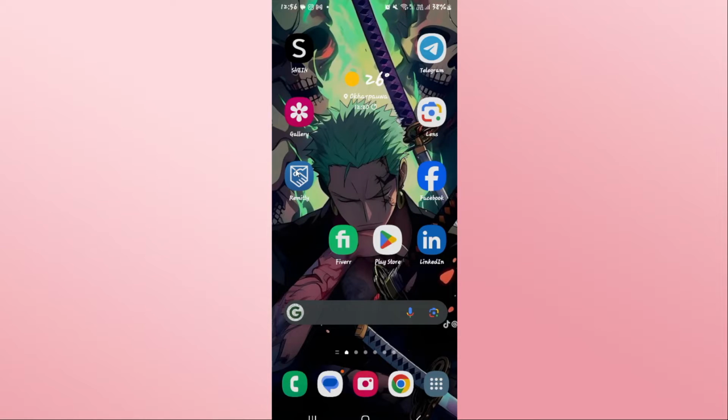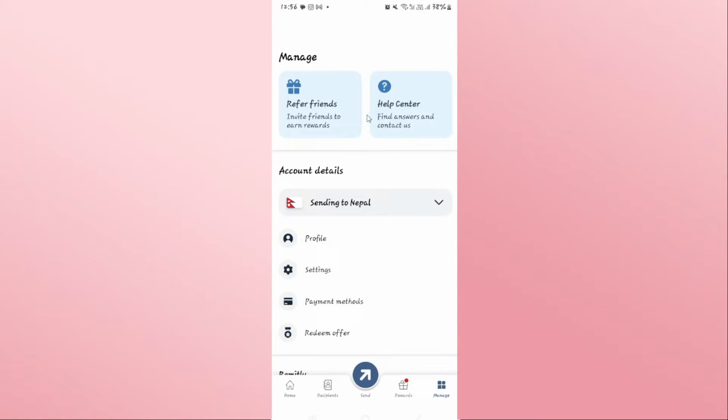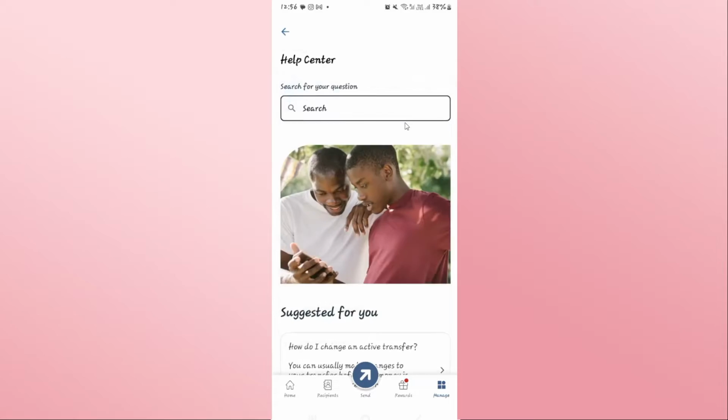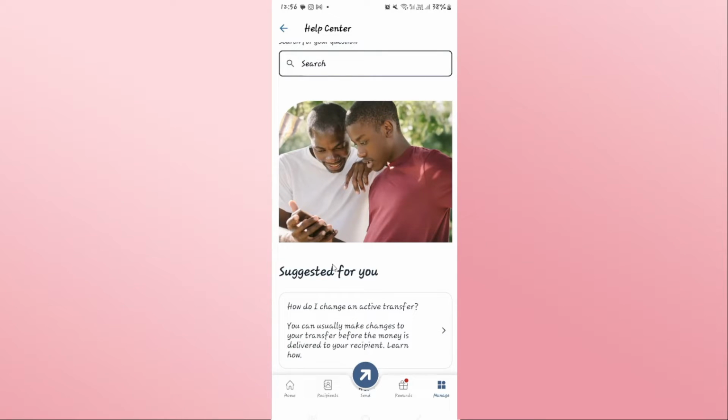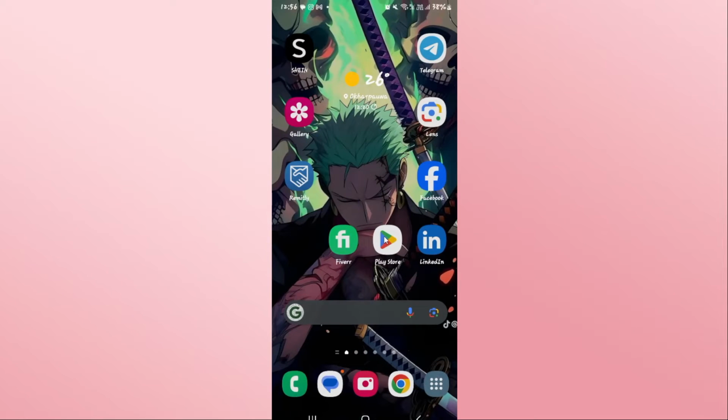Now if you look within the Remitly application by logging in and then from the home page, tapping on the Manage option at the bottom right corner, you will see the Help Center option, within which if you check all the way at the bottom, you will find the chat option, but there is no option to send a direct email.